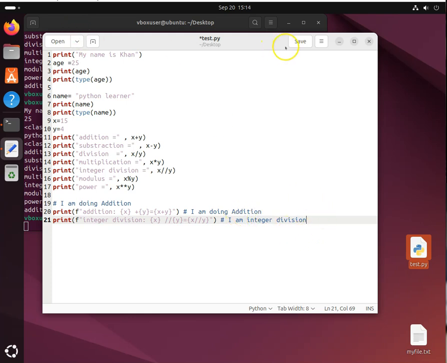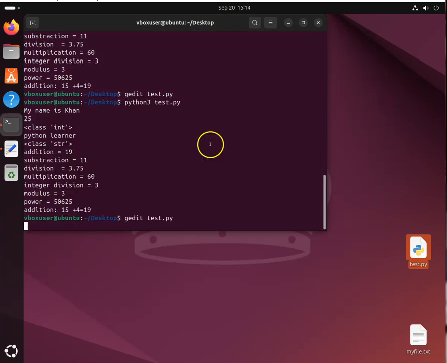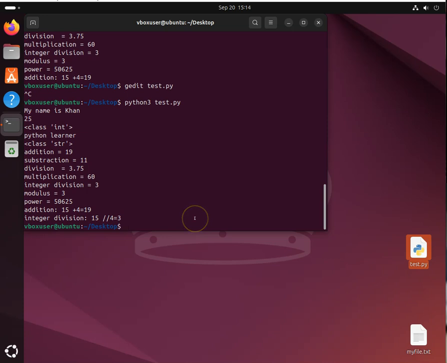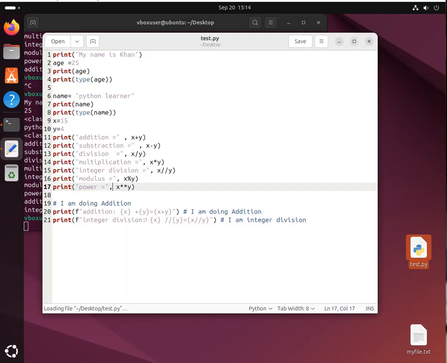Now again I can run that. Here you can run, see, integer division. That way you can do it. Now next we have to do some math, import math. So here you can write that.